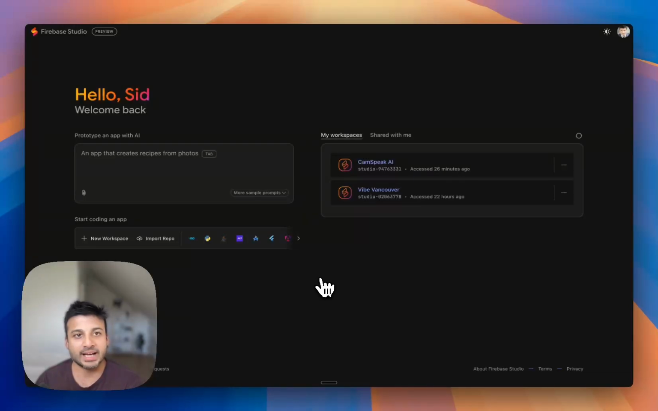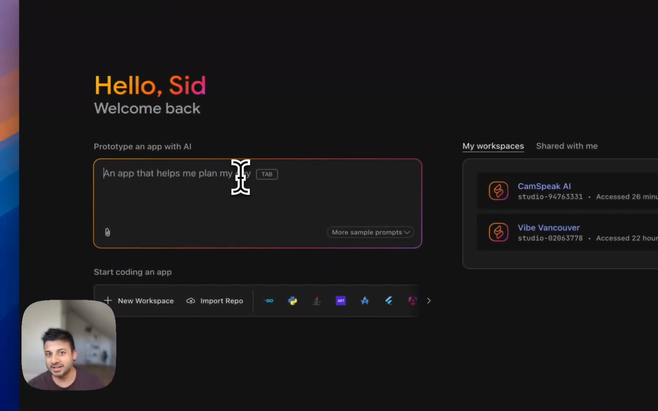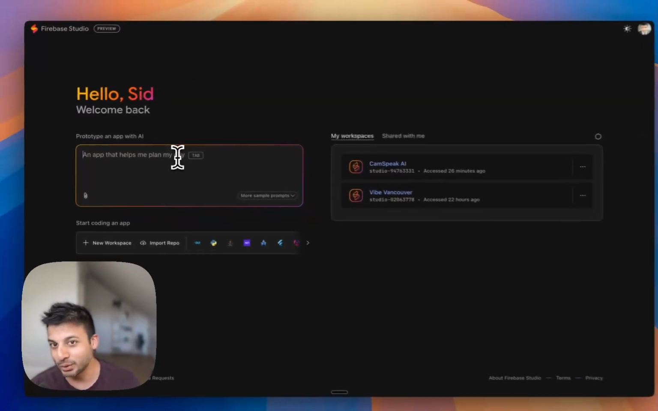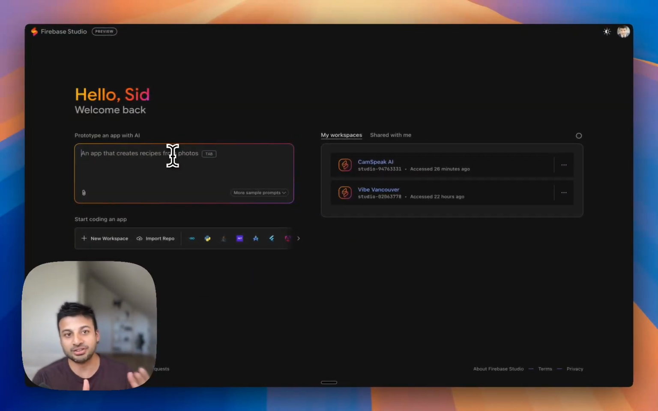And when you click that, you'll get to this sort of screen where you have your standard tell the AI what you want. And so you could just describe what you want here. As you can see some examples, an app that generates poems from photos, an app that helps me plan my day, so on. Now, these are very simple prompts.